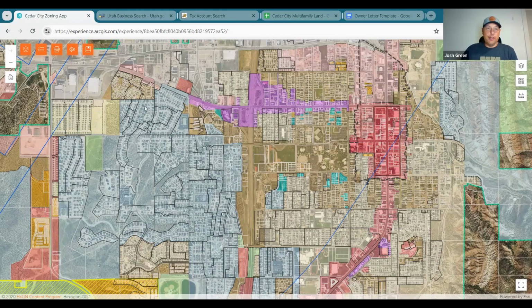We can click around here, look at some different things, but these red areas are commercial zones. And so what's allowed to be built in those areas is a lot different than this R1 zone. It's more commercial uses, probably some hotels and restaurants, things like that. Wherever you decide to focus, you really need to understand the zoning and what's allowed in each zone.